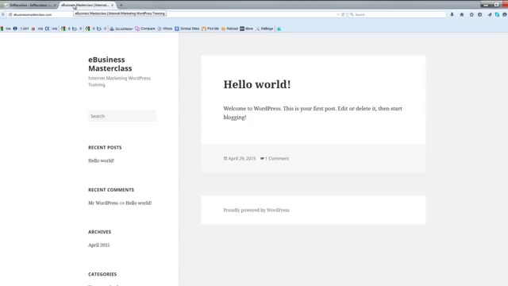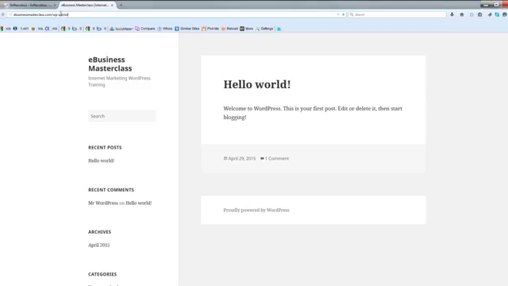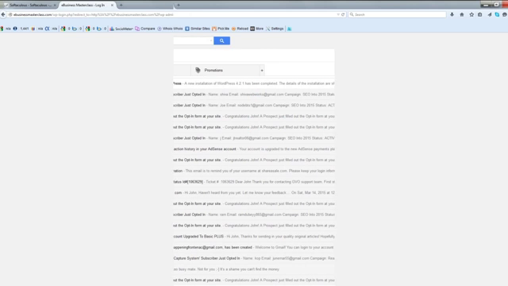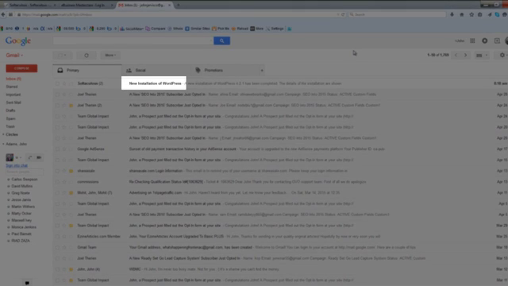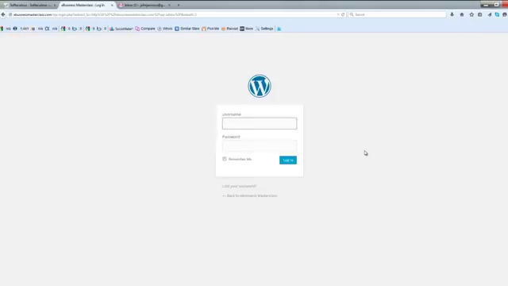So to log into your WordPress dashboard, it happens to be yourdomainname.com. Instead of /cpanel, you type in /wp-admin. Now the username and the password that you just picked out goes right here. Before I get into that, let's open up my Gmail account. And you can see right here, new installation of WordPress. That's the email that was sent to admin@ebusinessmasterclass.com. So what I'm going to do is enter my username and my password and give you your first look at the inside of a WordPress dashboard.